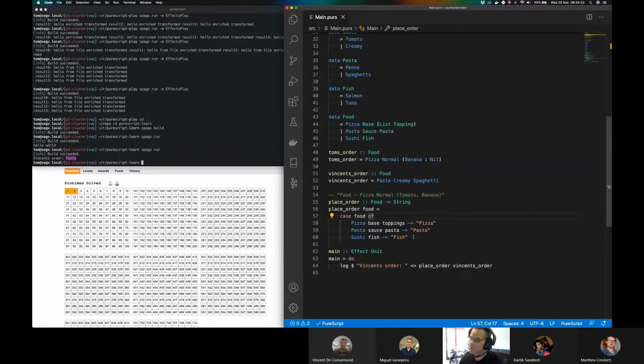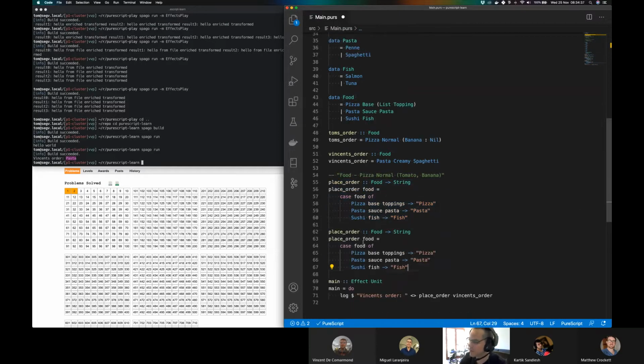So this is one way of doing it. Another way, if we remember our cool pattern matching thing, is that we could pattern match actually up here. When we place an order, we can pattern match here. We can say when we get pizza base toppings, that equals pizza, right? That's one way of doing it.